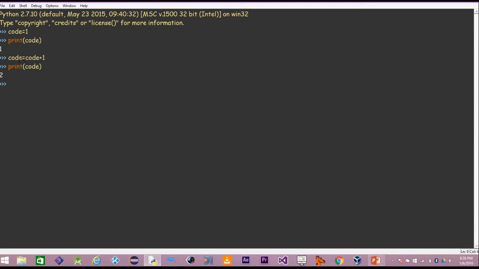Why did we have code equal code plus 1? Because if we were supposed to put just code plus 1, it would still work, but there'd be no record in memory of that operation in our system. So when you're adding or increasing a variable and you want to store that variable, you normally have the variable equals itself plus whatever, or minus whatever, or whatever operation you're doing, stored in the variable.